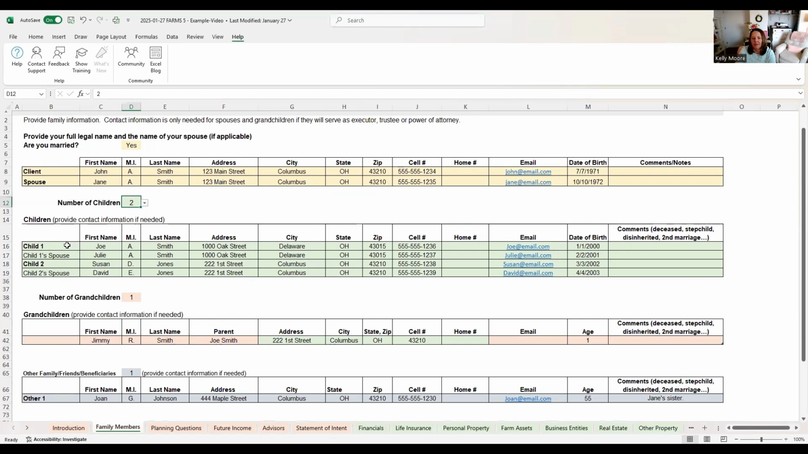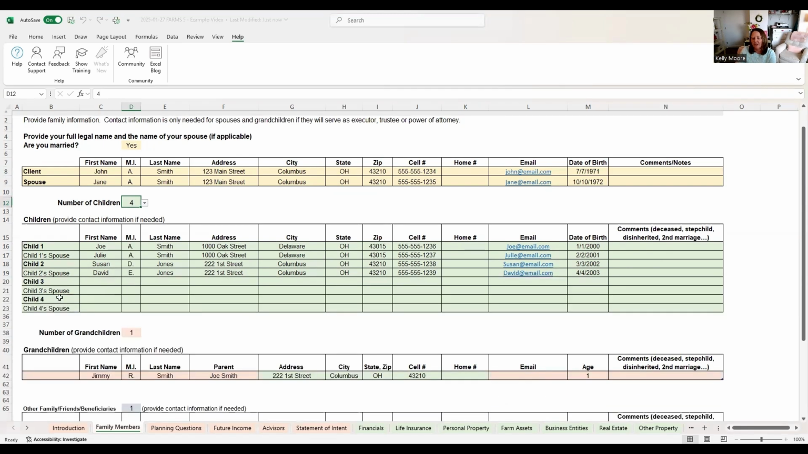So child 1, see how we have child 1 spouse, child 2 spouse, and then you will fill in the same information here. I will show you, let's just say there were 4. Do you see how it populates more rows for you to complete? So it will do that.